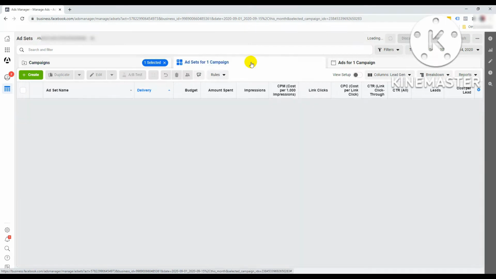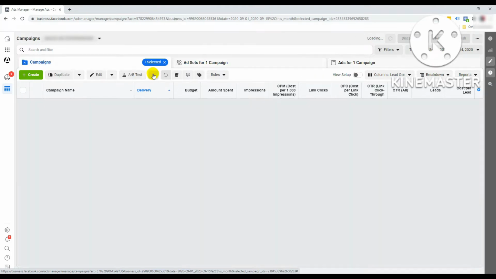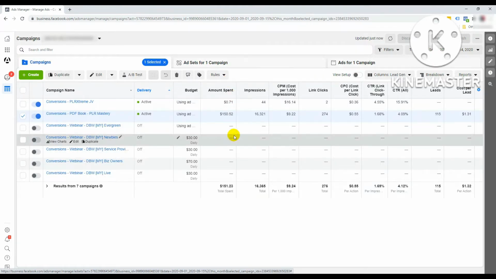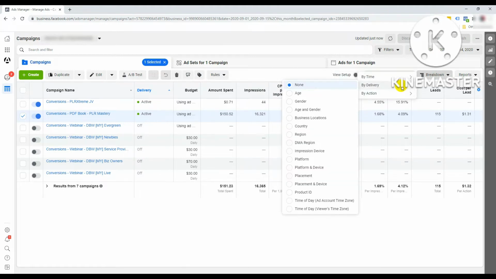Let's take a look at ad sets. What's really interesting here is that you can take a look at a breakdown on any level, but preferably you take a look at it on a campaign or an ad set level. So I tell you what, let's just double back on campaign because this is more of an overarching view, and we'll take a look at breakdown. So it's at the top right menu here. You can check out by time or delivery or by action, but normally you want to take a look at delivery, and this is probably where you're going to take a look at the breakdown most of the time. So let's take a look at age.